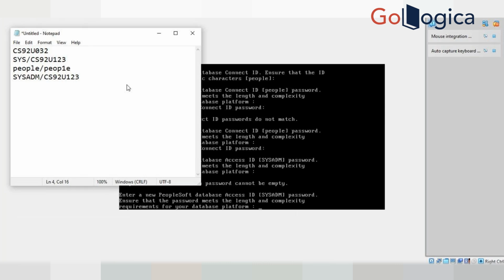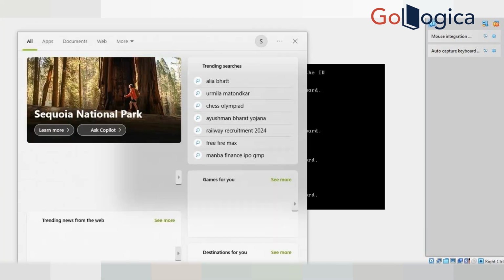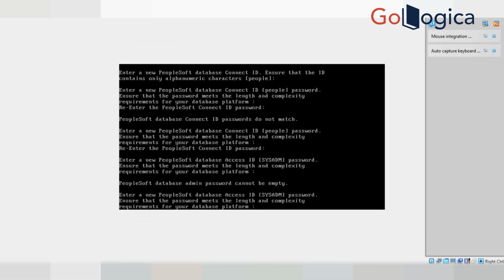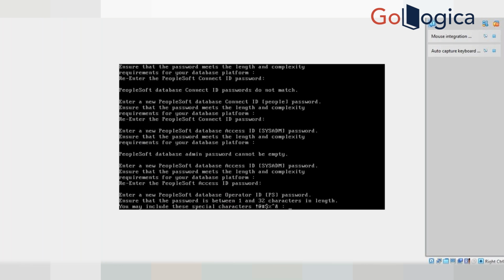Enter that on your screen as well. CS92U123. Okay, that is fine.